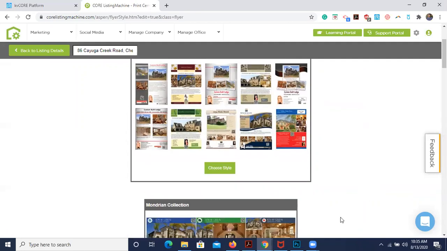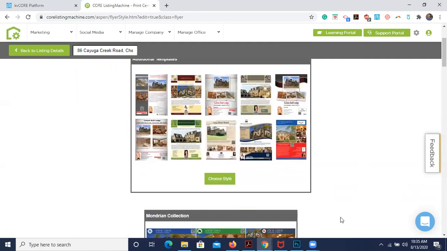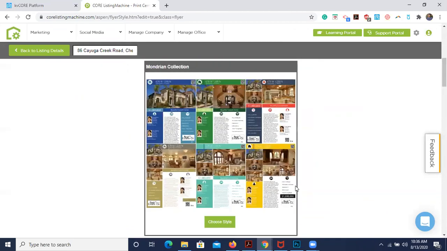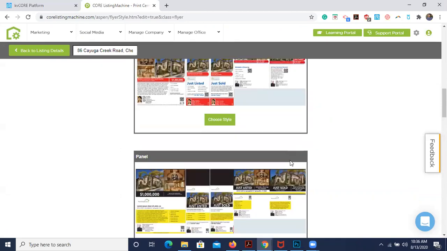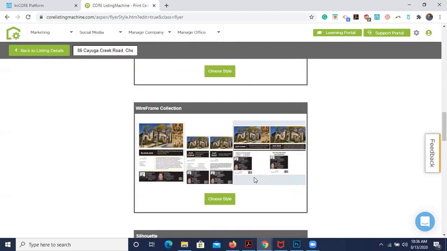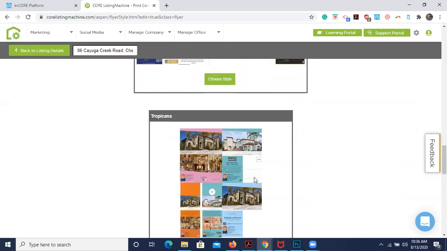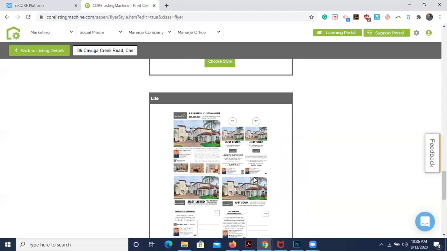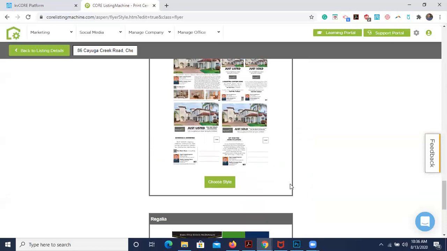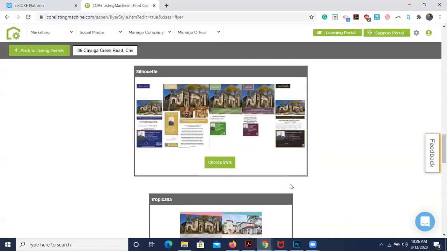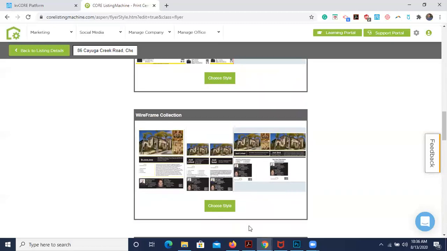Anyway, so then it gives you all of these different collections to choose from. The curve collection, panels. So a lot of different options. This is going to be the first step, to choose the style that you'd like. So I think I like this one, the wireframe collection. I'm going to click choose style.